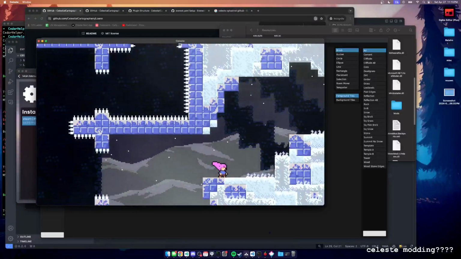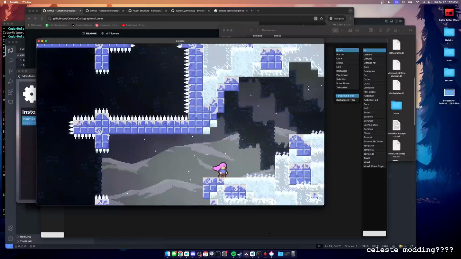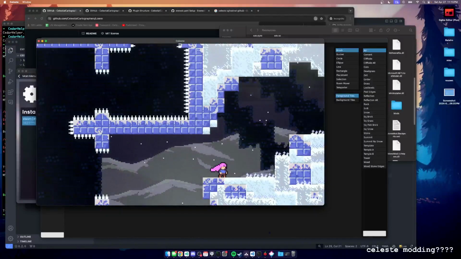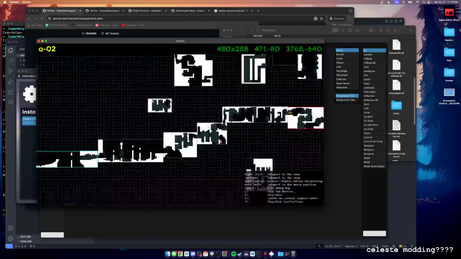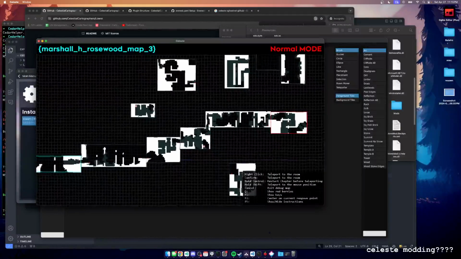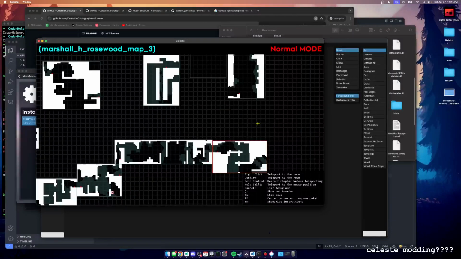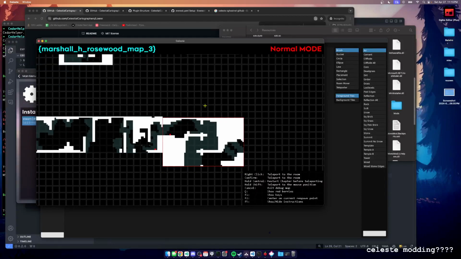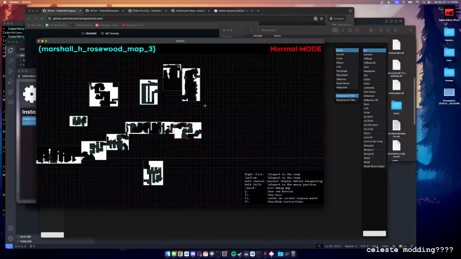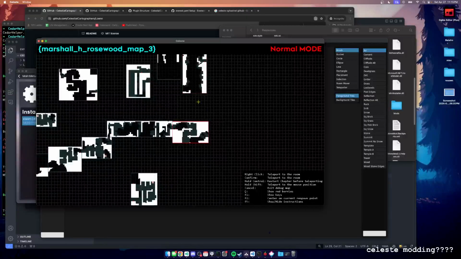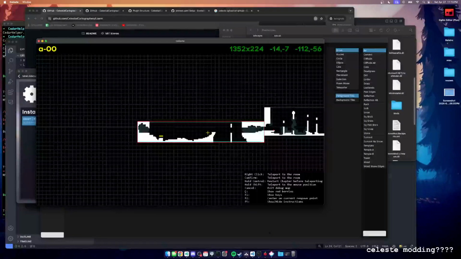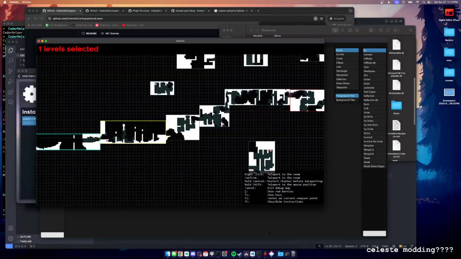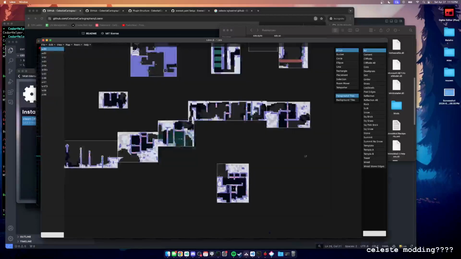Like, I think this map might be better if it felt a little more open. Probably something like Nameless Pillars. But maybe... Okay.